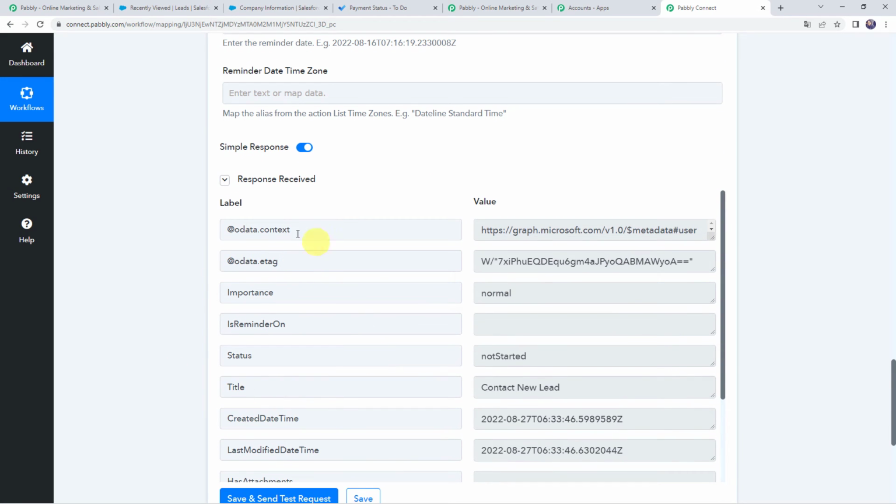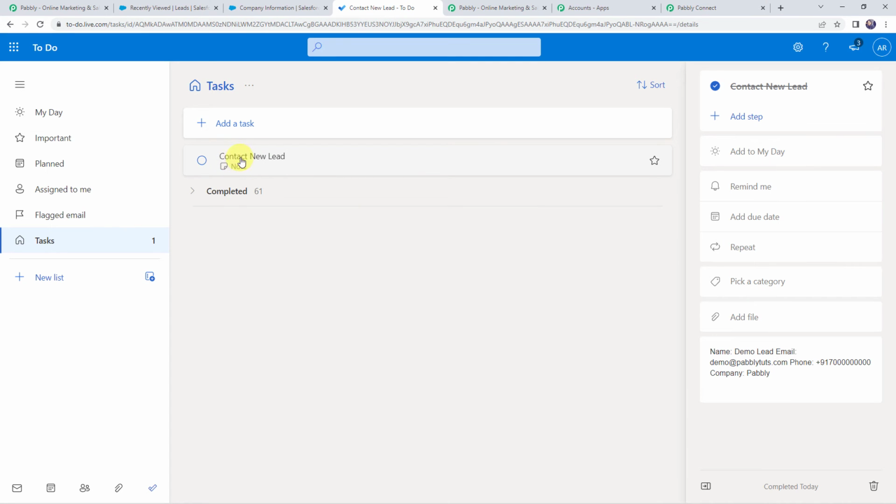Okay, and here we can see the responses received. It means a new task is created into our Microsoft To-Do account. Okay, and here we can see a new task created named Contact New Lead. And here we can find the description, name as Demo Lead, email address as demo@pabblytunes.com. Here we can find the phone number and the company name as Pabbly. And here we have not specified the due date, so the due date is missing over here. And even the reminder date and time is also missing. So in this way, we have set up the automation and our integration is working fine.